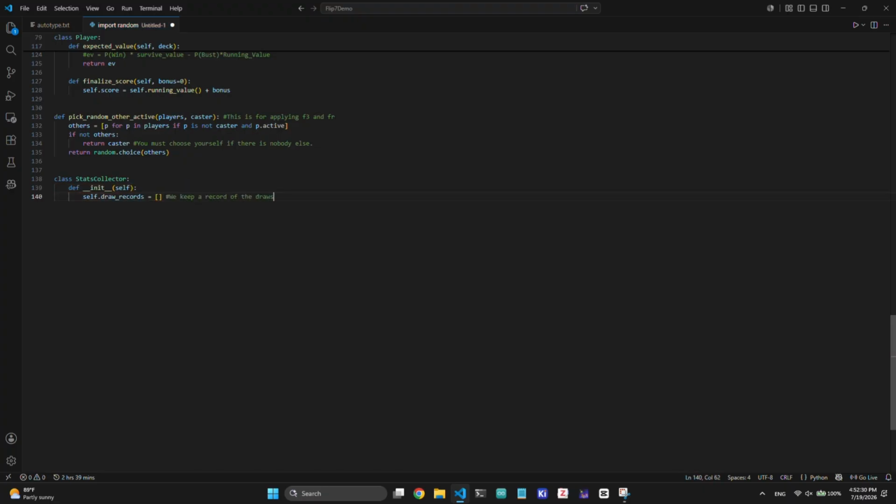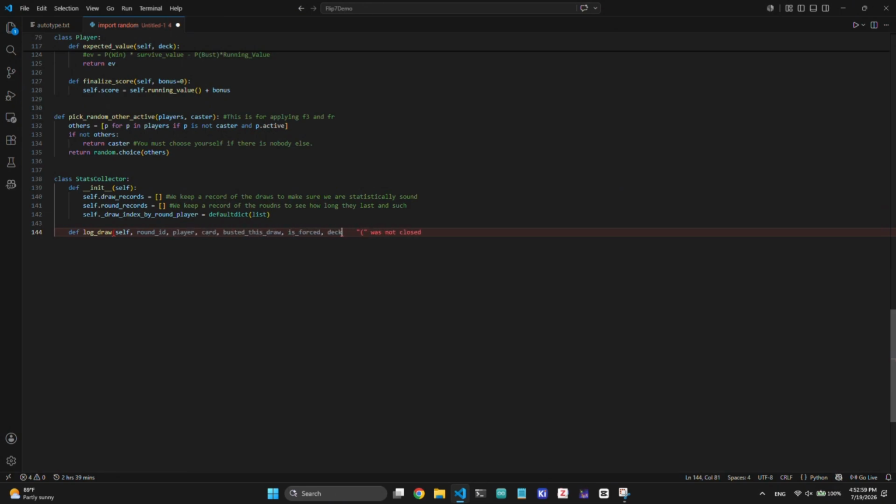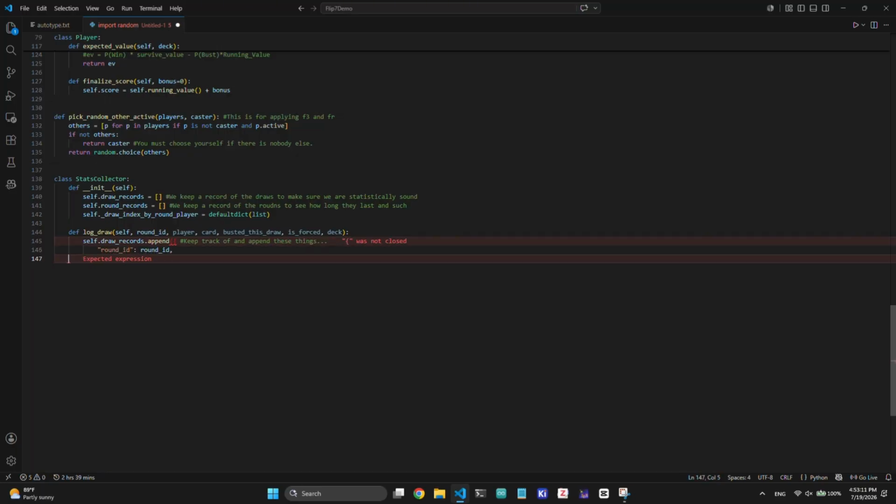Now that that's finished, we can make a stats collector to keep track of everything. We make a log draw method that appends round ID, player, draw number, the card, if they busted, their running total, their expected value, if they have a second chance, if they have a ×2, if they were forced to draw, if they won the round, and what their final score was. There's a lot of stuff we're keeping track of over here.